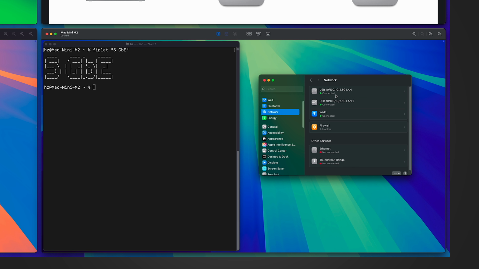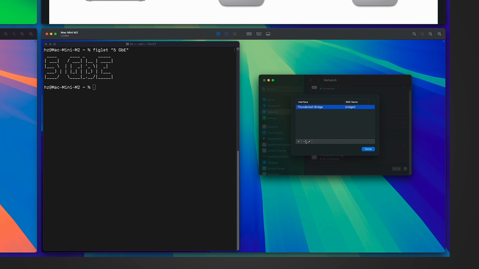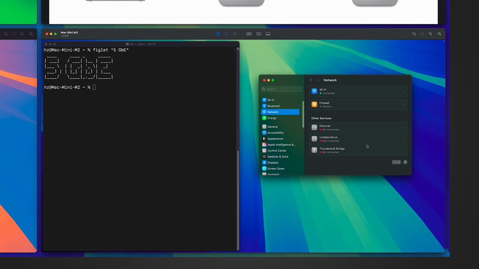In macOS, to set up link aggregation, you go to Settings, Network, scroll to the end, see this button with 3 dots, and click on Manage Virtual Interfaces. Then we can add one. Choose the new link aggregation. To make the link aggregation work, all the participating interfaces should have the same link speed. So here I only select the two USB adapters. Create. Done. So that's how easy it is in macOS to enable the link aggregation.